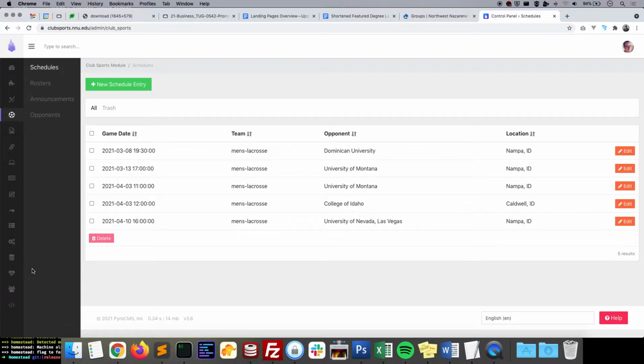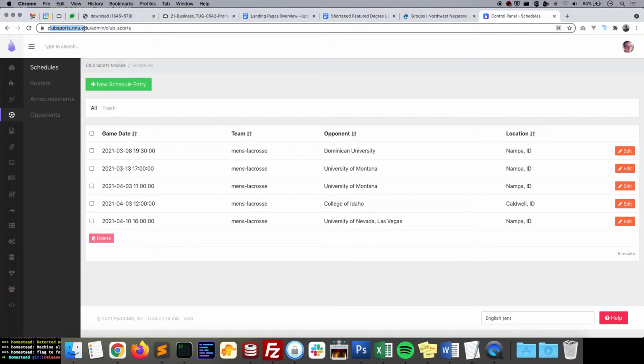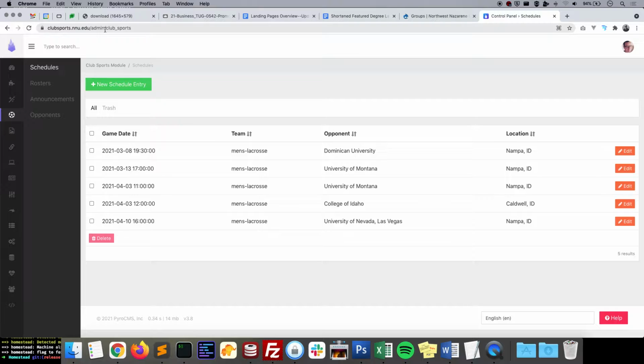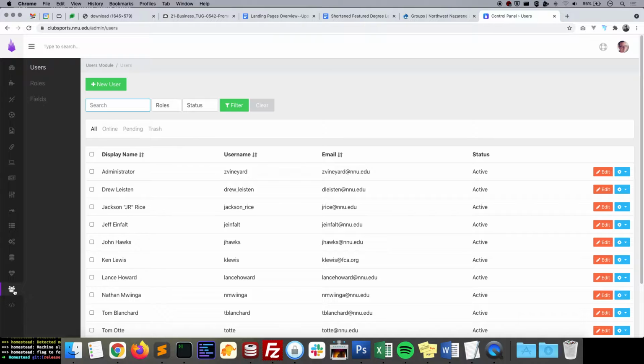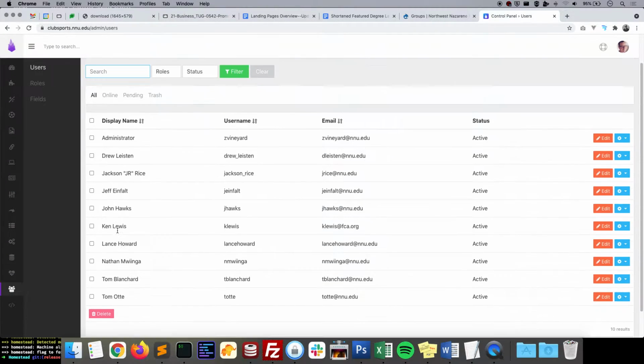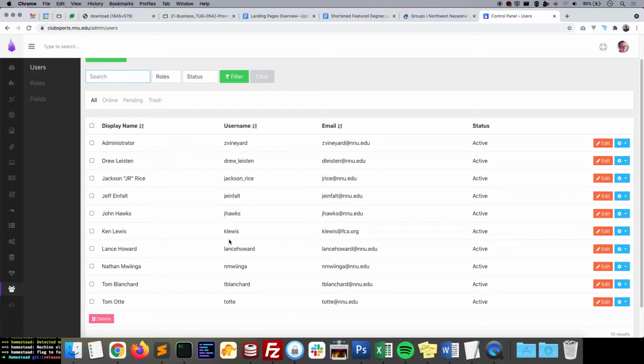So the first thing you would do is log into PyroCMS at clubsports.nnu.edu/admin. Once you've logged in, you'll see a screen that looks very similar to this dashboard screen here. In the left-hand menu, all the way down at the bottom, click on the users module. It looks like a little group of people. That'll bring you to a screen that shows you all of the existing users in the system.